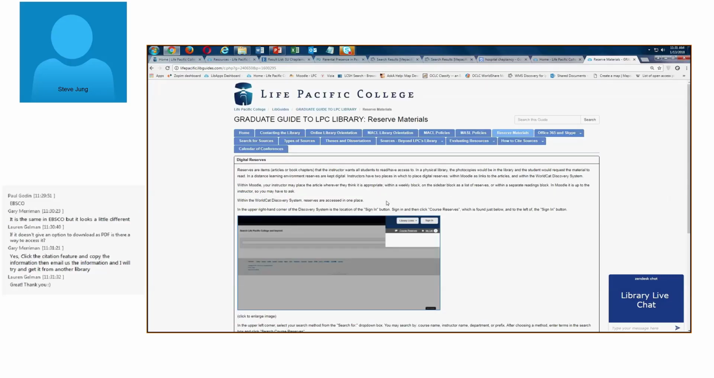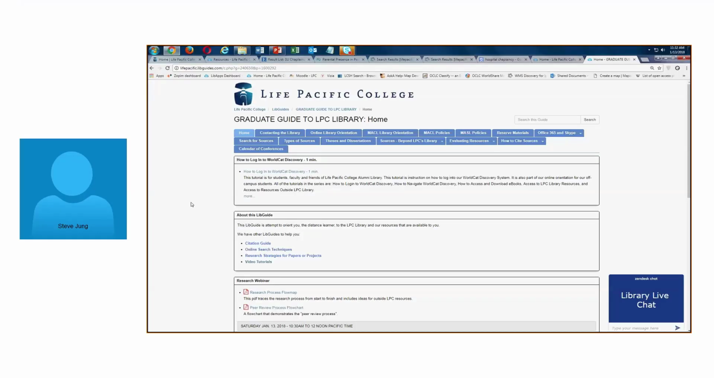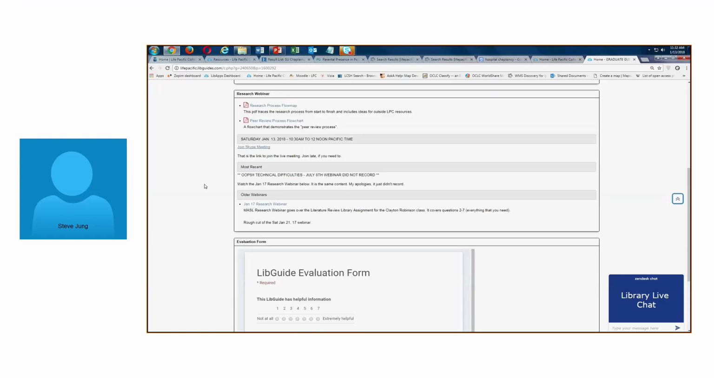Digital reserves: some instructors put things on reserves, and this walks you through how to get to those things. There are several things going on here on this website that I want to point out. Back on the home page, where it scrolls down a little bit, it says Research Webinar, and there's the research process flow map. There's the peer review chart that I showed earlier, and right now where it says join the Skype meeting, that's what we're doing right now.